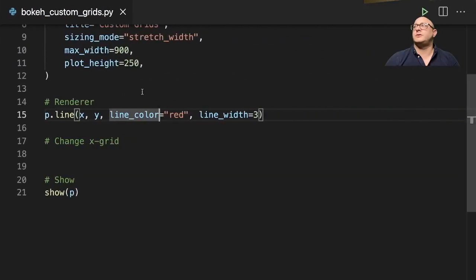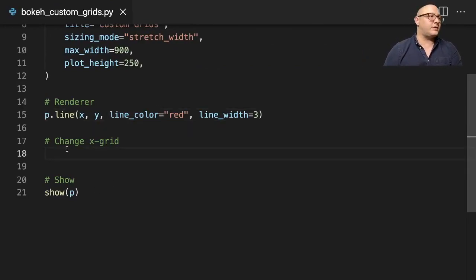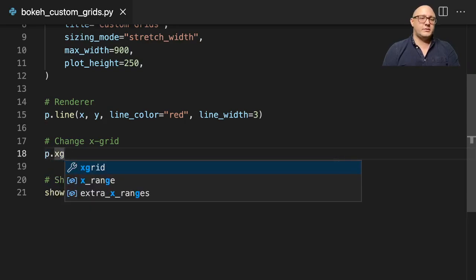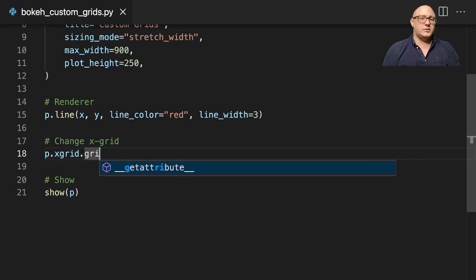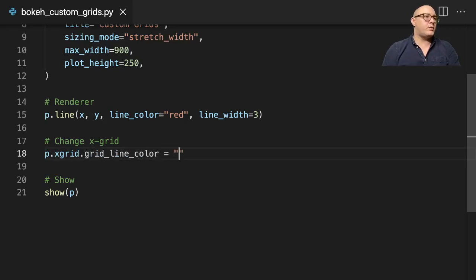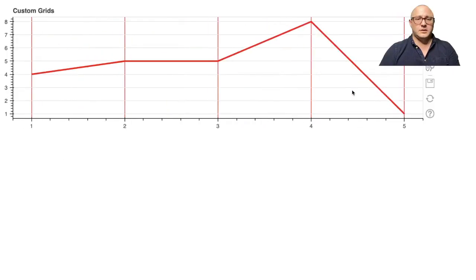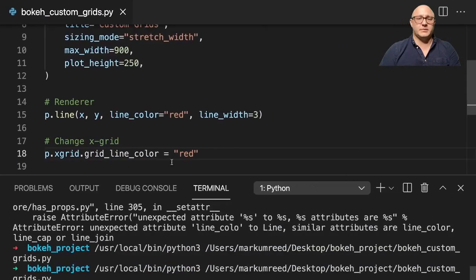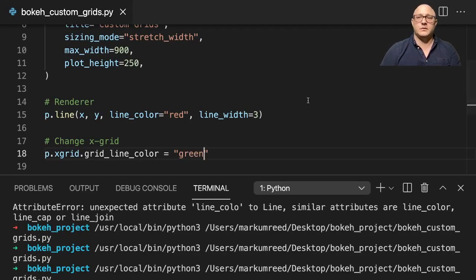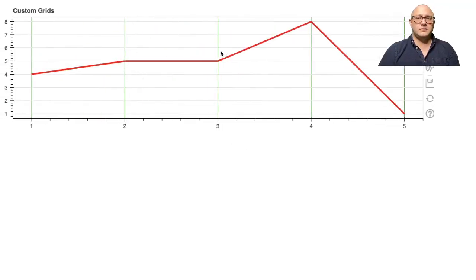So the first thing that we're going to want to work on is using our custom grid. Let's change the xgrid first. So p.xgrid.grid_line_color, and we're going to set it to red. Okay, so let me save this and let's run this. And now you can see here that we added in those lines. And you know what? Let me change it to something that'll stand out. So let's say green. So here you can see that we have these nice solid green lines at each of the X axes.